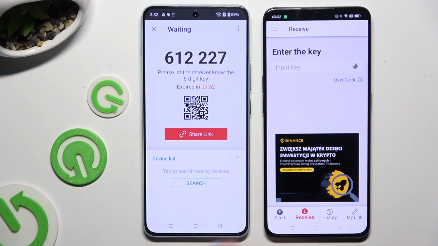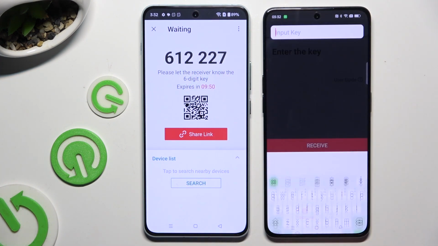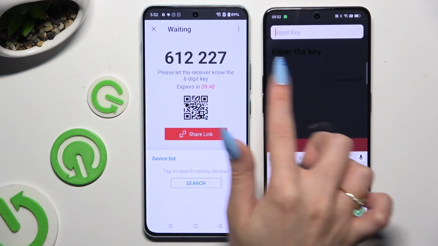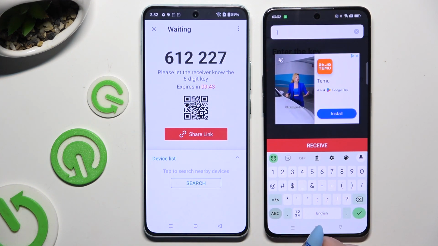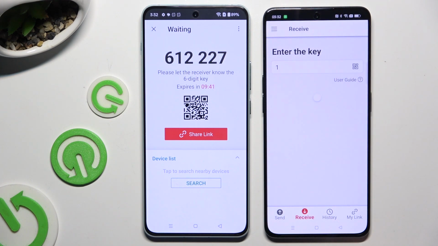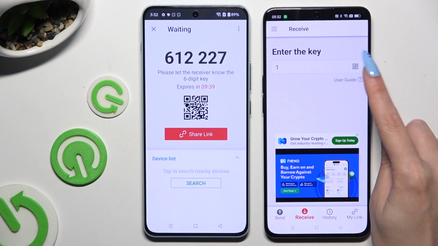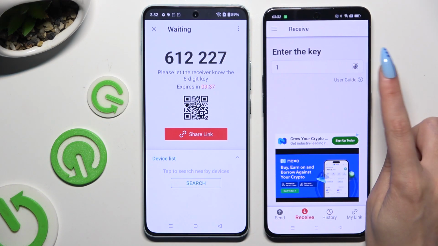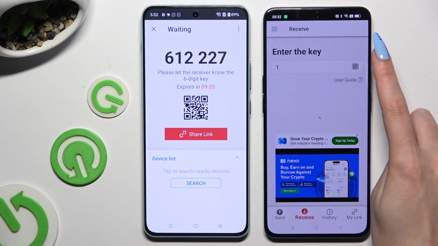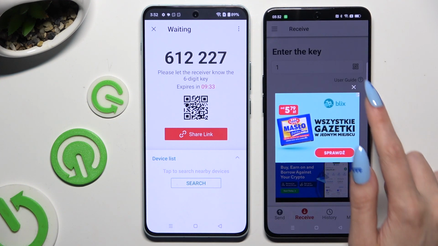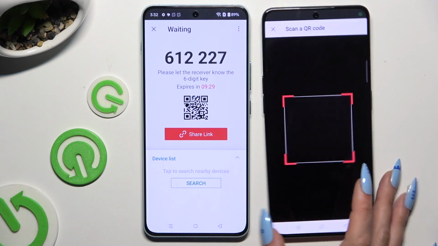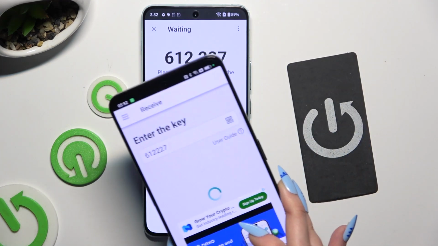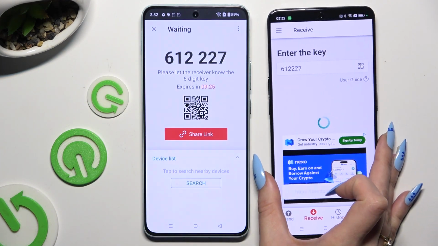To connect by inputting this key, click on the Input Key section, type in all of those numbers and choose Receive. In order to scan the QR code, tap on the scanning icon above User Guide. Close and add. Allow camera access in the pop-up and simply point it at the code. Then wait.